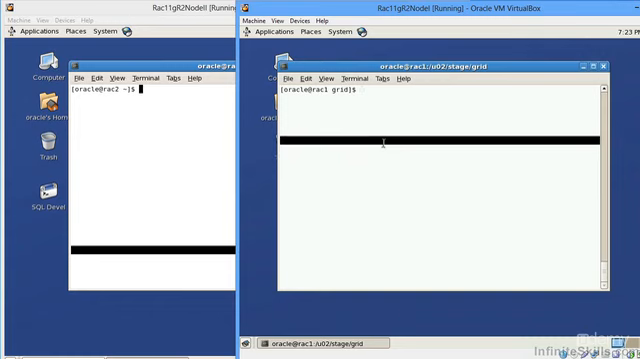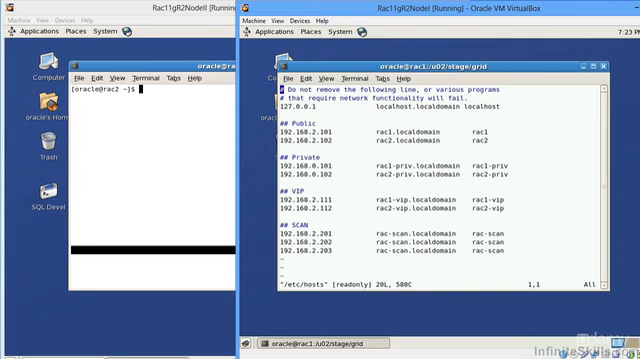We have RAC 1 for node 1, and then we have RAC 2 for node 2. We have already set up the networking requirements, and over here on node 1, let's go ahead and take a look at the etc host file. So I'm going to do a VI on the etc host file. In every single RAC environment, you will need to have 3 IP addresses set up. You will have a public IP, you will have a private IP, and you will have a VIP. In Oracle 11G, we also use a scan listener. The scan listener stands for Single Client Access Name.